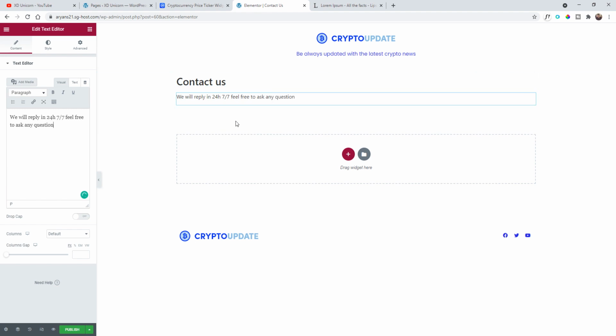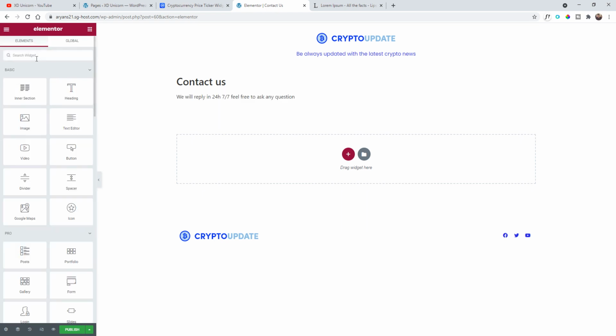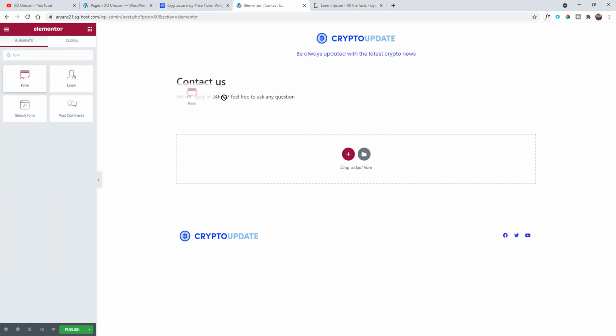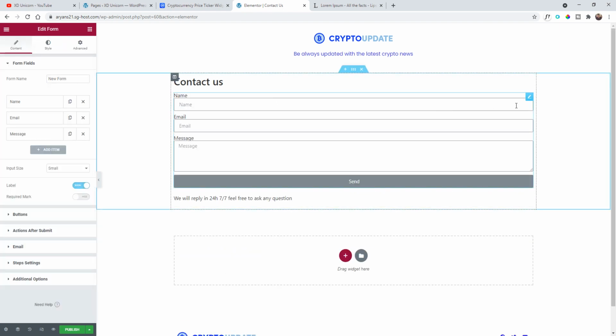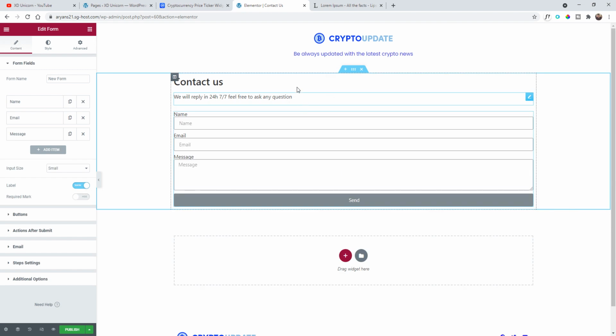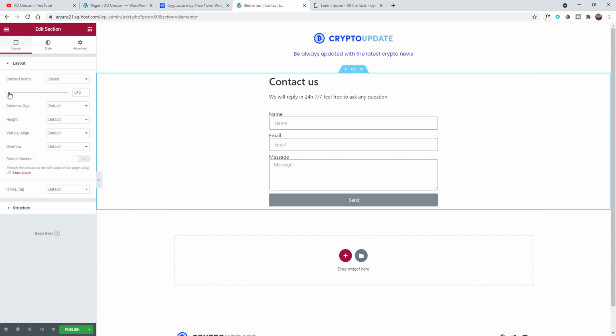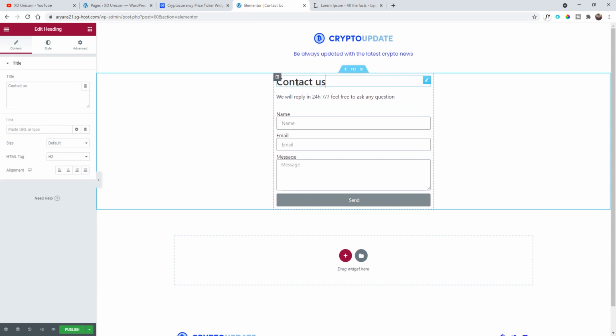Okay, so now we are going to add also the form. So I'm going back here, search for the widget form, click on the form, drag and drop it underneath here, and now we are going to style it a little bit. So to style the contact form, I will go really quickly. I'm going to click on this section here. I'm going to reduce that. I'm going to click the contact form. I'm going to make the contact as title, sorry.